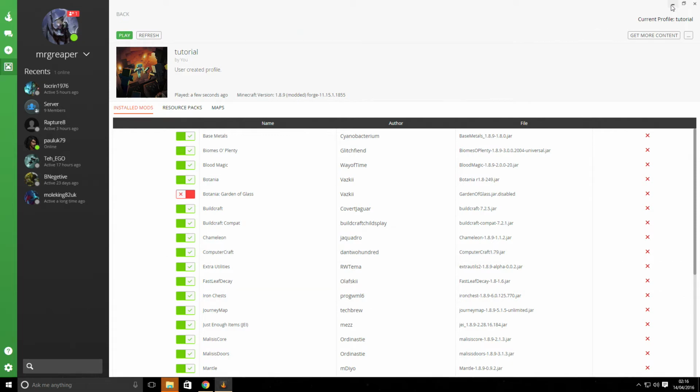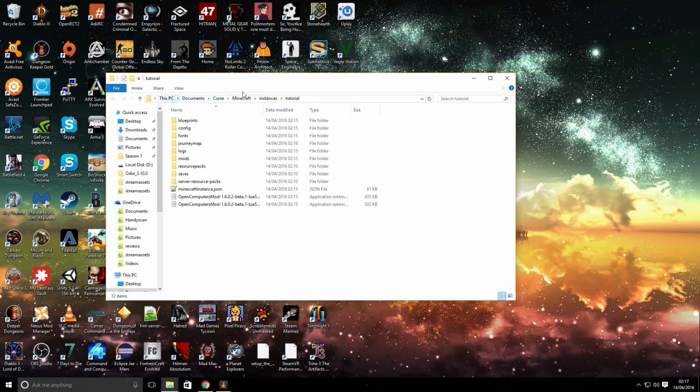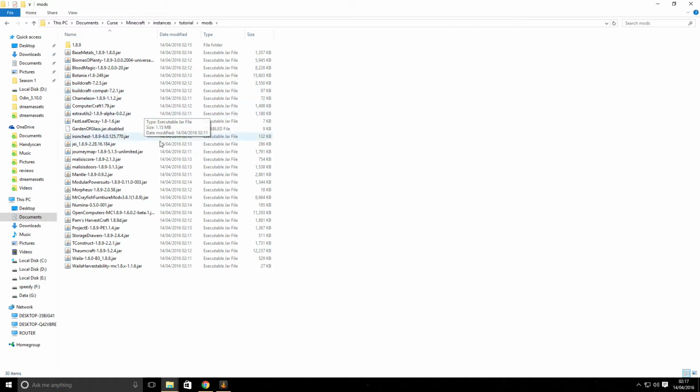Alright, so let's shrink this down, and it should have opened a folder, there we go, called This PC, Documents, Curse, Minecraft, Instances, Tutorial. Now this is the instance of Minecraft. So if we go into mods, we can see all the mods here. Now, when I said that when you click the little tab, it disabled it, all it actually does is rename it to .disabled, so you can do that manually.